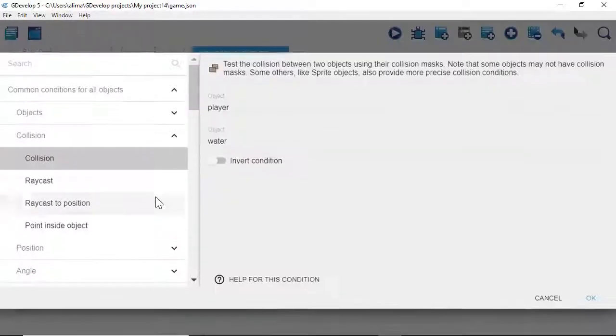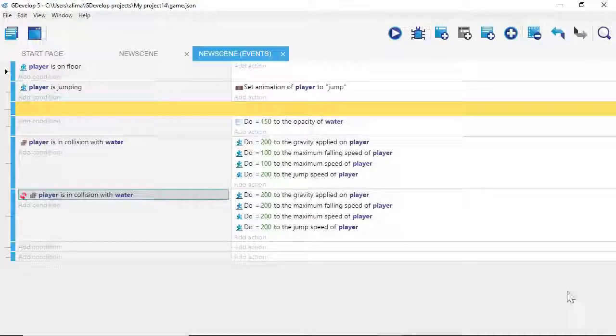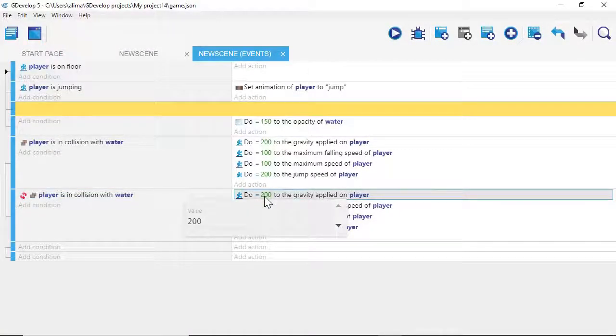We're going to double click here and we're going to click this invert condition. So this is going to basically be the settings for when the player is not in collision with the water. So we're going to click OK. Then we're going to put in these numbers. For the gravity, we want this to be 1,000.